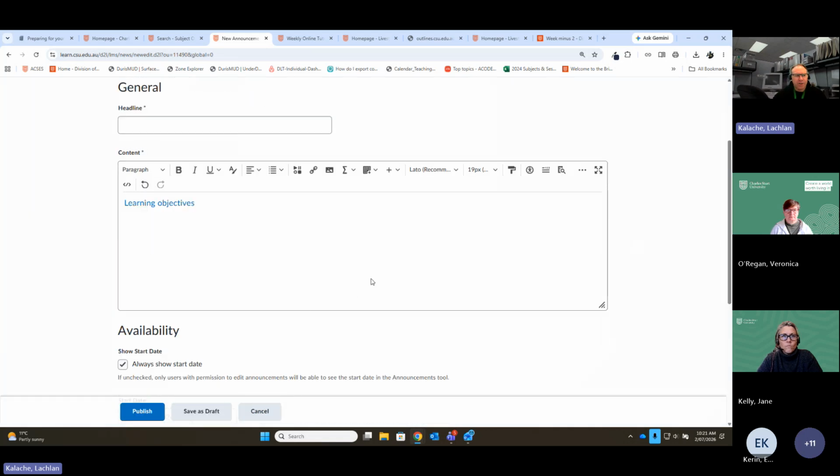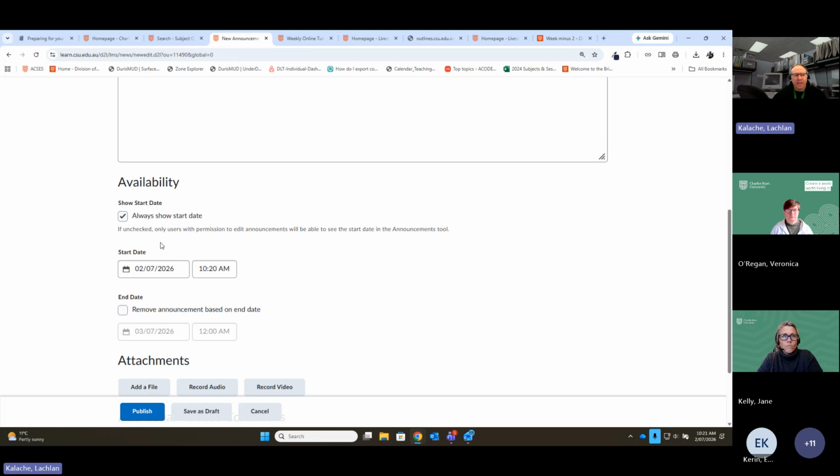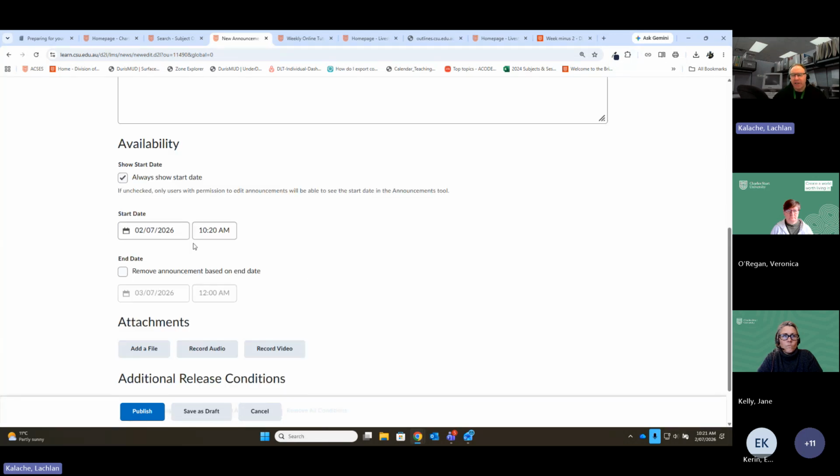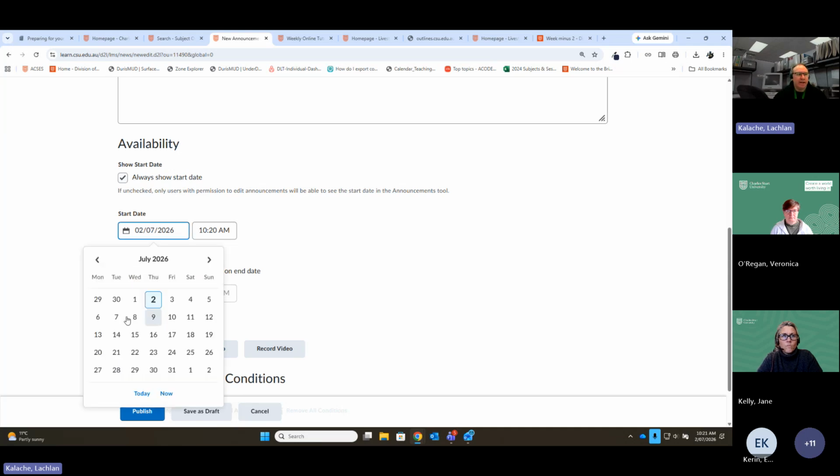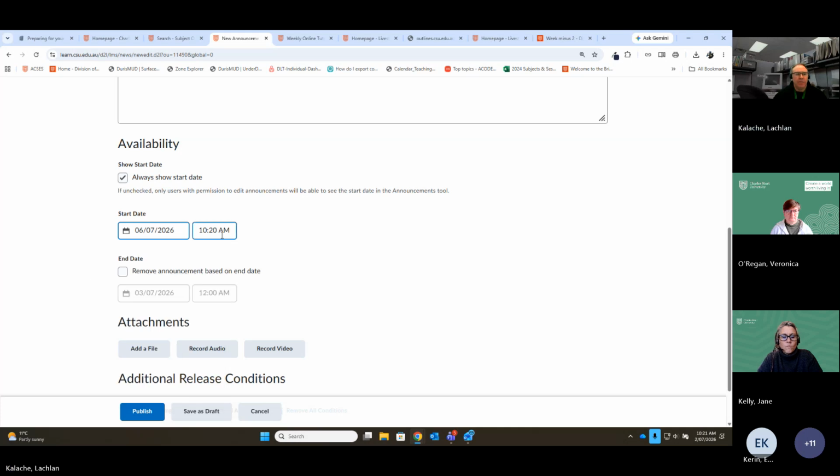So once you've populated your content, by default it will go out straight away. If you don't want it to go out straight away, you can set a schedule, date and time. I don't want students to get it until next Monday morning at 9 o'clock. Set a start date, put in the time that you want it to go out.